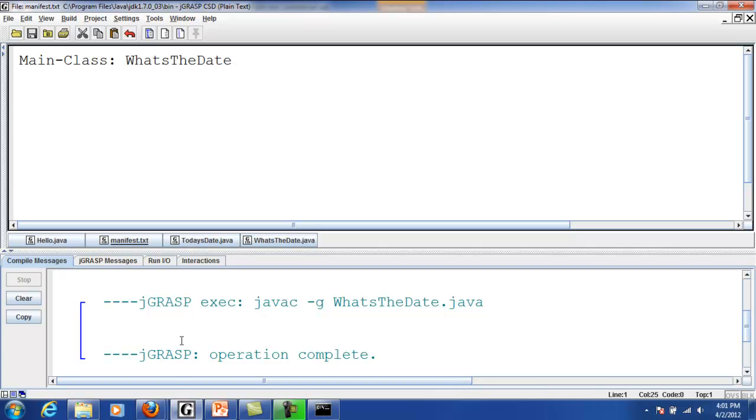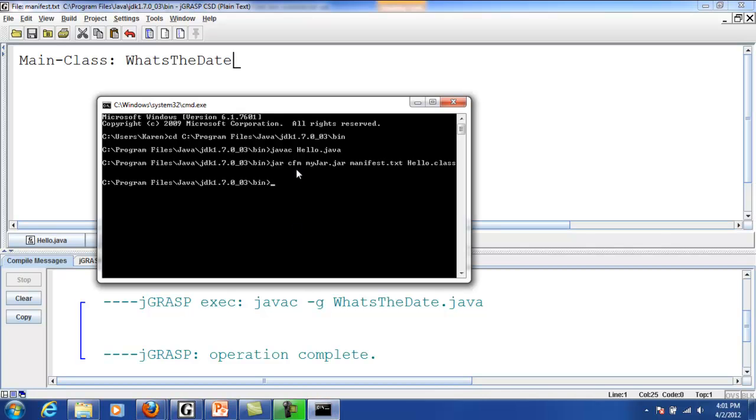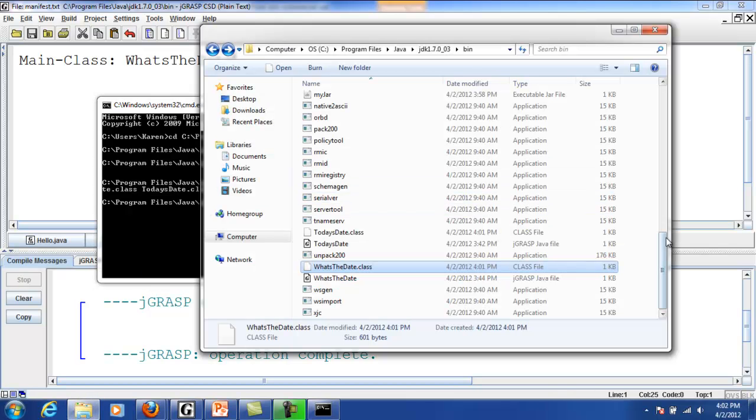WhatsTheDate. And now I'll go back into my command prompt. Mine are stored in the same location, so I don't have to worry about changing directories again. jar CFM. I'll name it mydate.jar. Use manifest.txt. And here I'm going to specify both WhatsTheDate.class, use a space, and then the TodaysDate.class. This will wrap them together. No negative feedback.